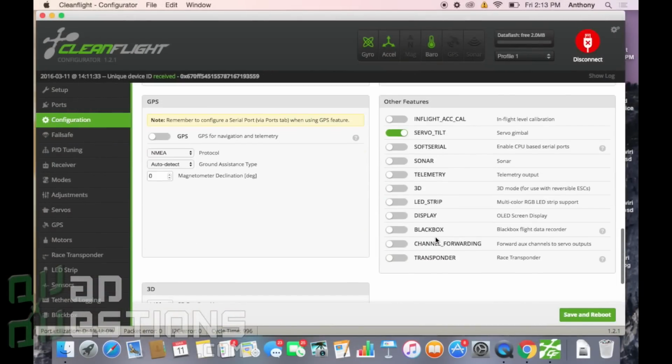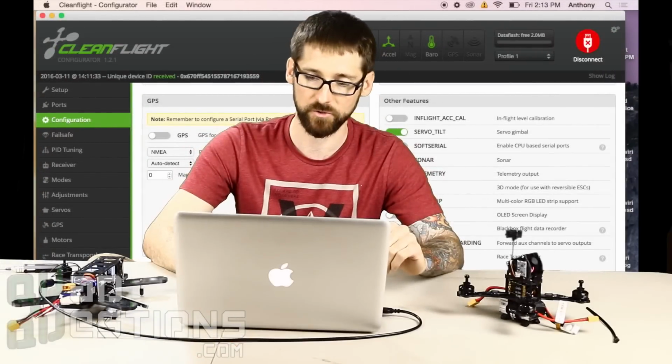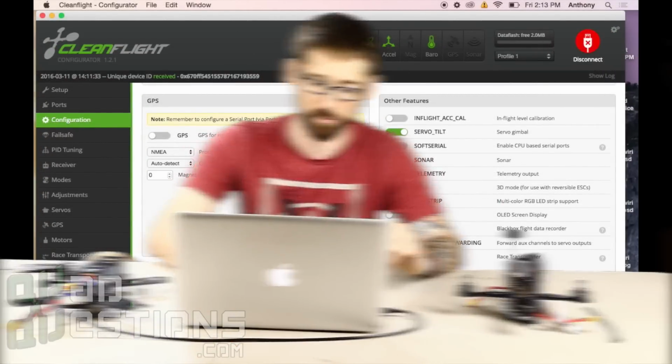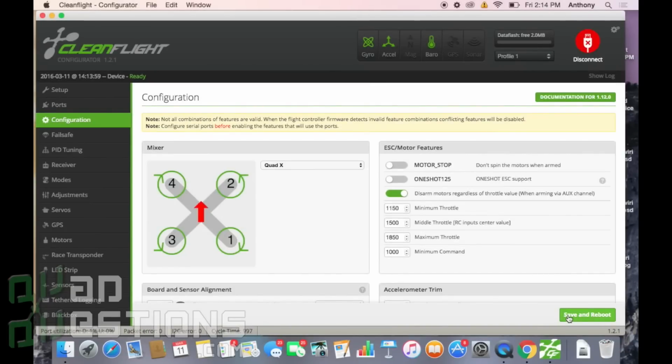Next, to get that LED to turn on, we're just going to scroll down in the configurations tab under other features. We're going to go right here to LED strip, multicolor RGB LED strip support. We're going to turn that on. Then, whenever you enable something, you're going to want to go down to save and reboot. So I just saved and rebooted.